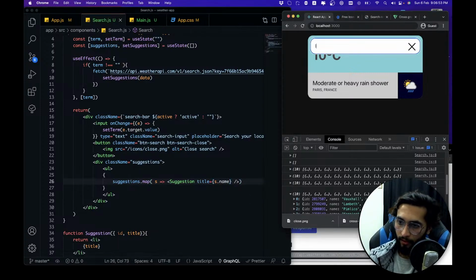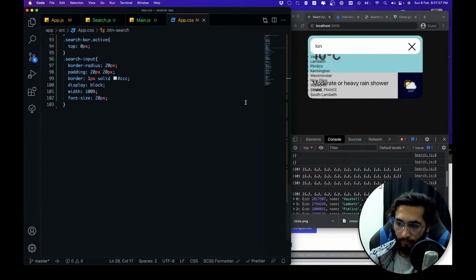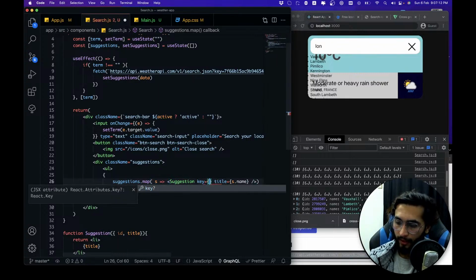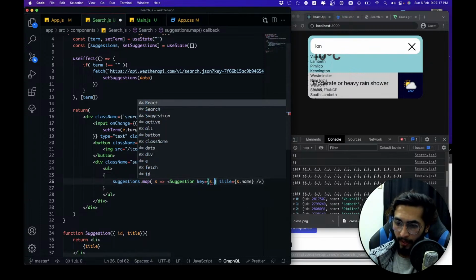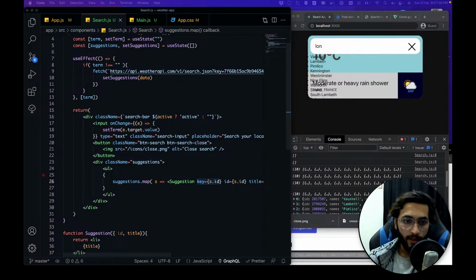So simply go for long, there we go, with all the suggestions, right? Now we need to style those suggestions. So in the app.css, and we also need to pass on a key. So in the key, a unique something like id, we have that currently over here. We pass that as .id, and in there we also pass an id. This is because React knows which component to update whenever we do any kind of changes to the state.